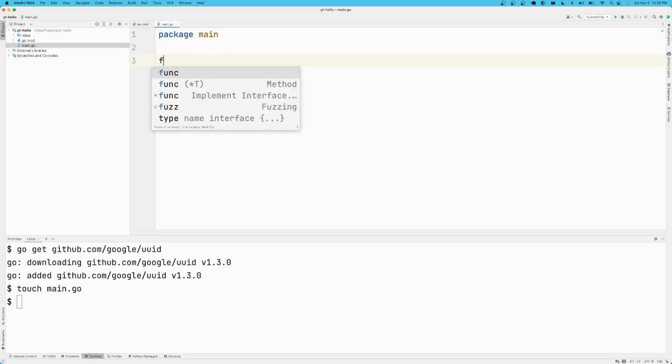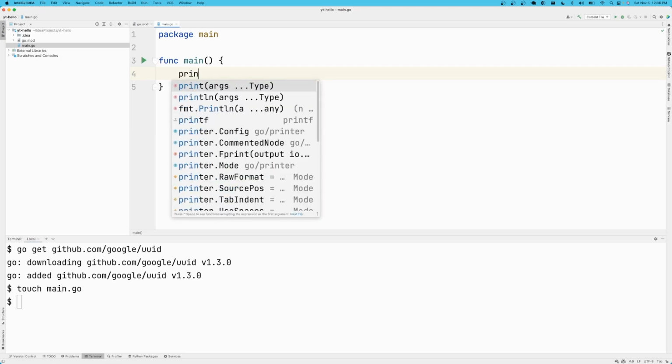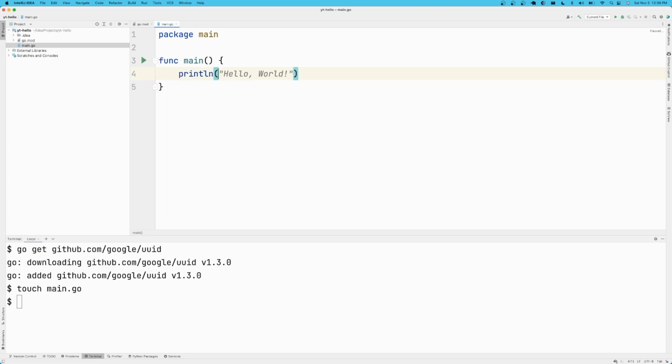All right, so then we could just create a main function here, and we're just going to print hello world, and we could do that simply by using the built-in command print line. And we'll say hello world. So at this point, we can go ahead and use the Go tool to compile and run this program all in one step. So we're going to say go run main.go, and boom, there you go, hello world.